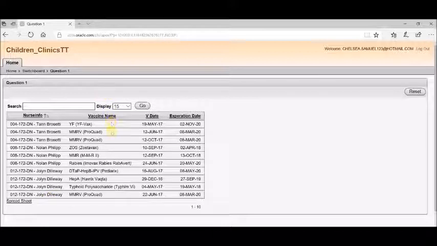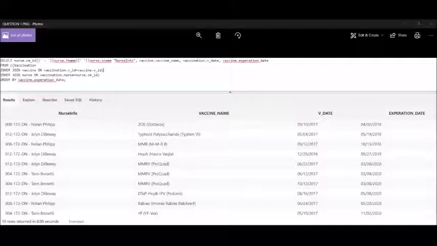Here you would see the vaccine names that were given by each nurse. This is all the vaccination dates that the vaccine was given and the expiration dates. Here I would show you the snippet of the code, as you can see here, together with the information after running it in the SQL command.